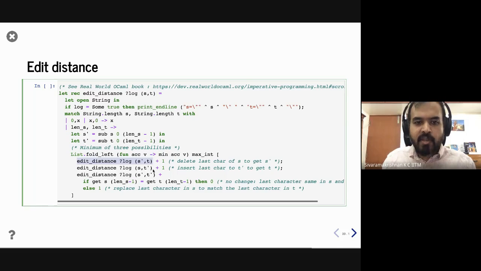Similarly, we also explore the other possibility, which is to compute the cost of going from S to T prime. If that cost is C, then the cost of going from S to T is that plus 1. The additional cost is inserting the last character, because T prime is obtained by deleting that character. So if you can go from S to T prime, then you need to insert the last character to go to T, and that is the cost of 1.